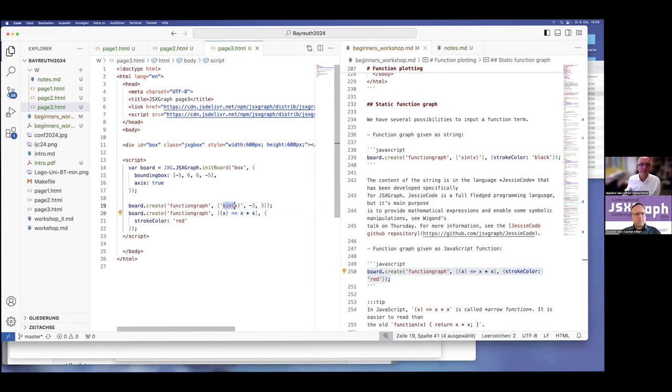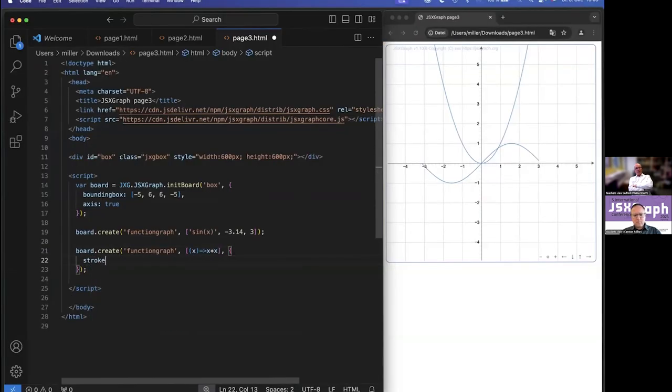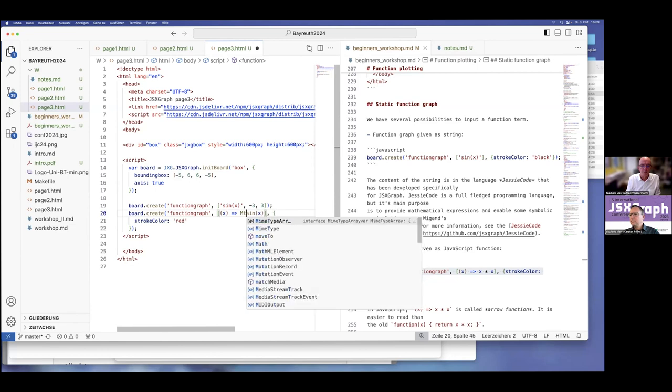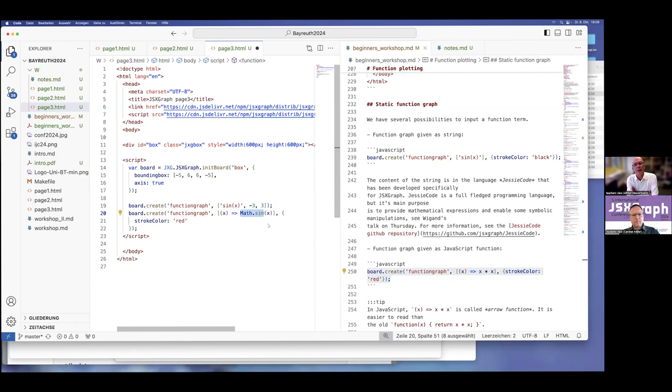Why is it sometimes more convenient to use the string notation? Because this doesn't work. Sine is not a JavaScript function. It doesn't exist. It just exists within the math module, and then you have to supply this. But using sine directly in JavaScript would be this expression, and this is ugly. So it's better to use the string notation.